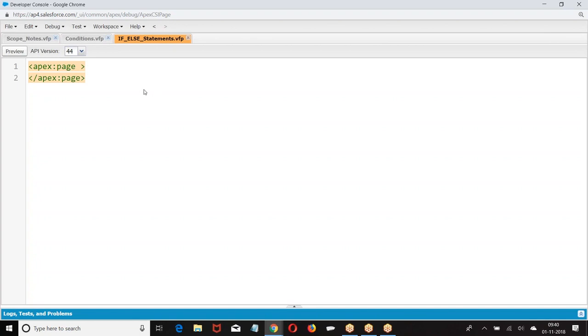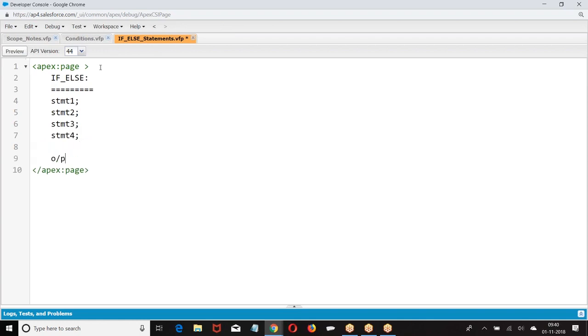Now we are going for if-else statements. Generally, when I write a program, look at this part. I wrote a program: statement 1, statement 2, statement 3, statement 4. If I write a program like this, what is the output we are going to get?